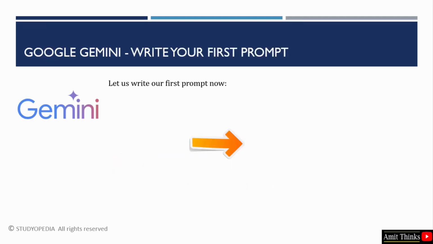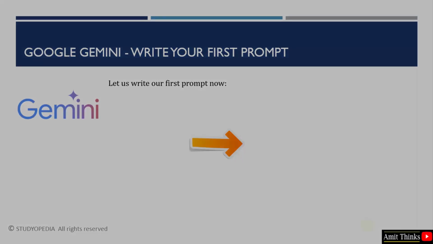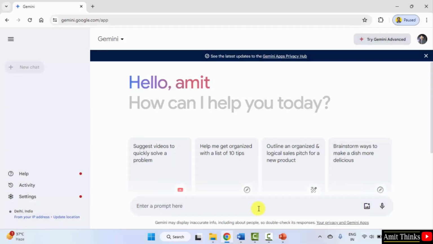So now let us see how we can write our first prompt on Google Gemini. Here it is guys, we already logged in. Now let me type my first prompt. I'm just asking and I'll click submit from here.